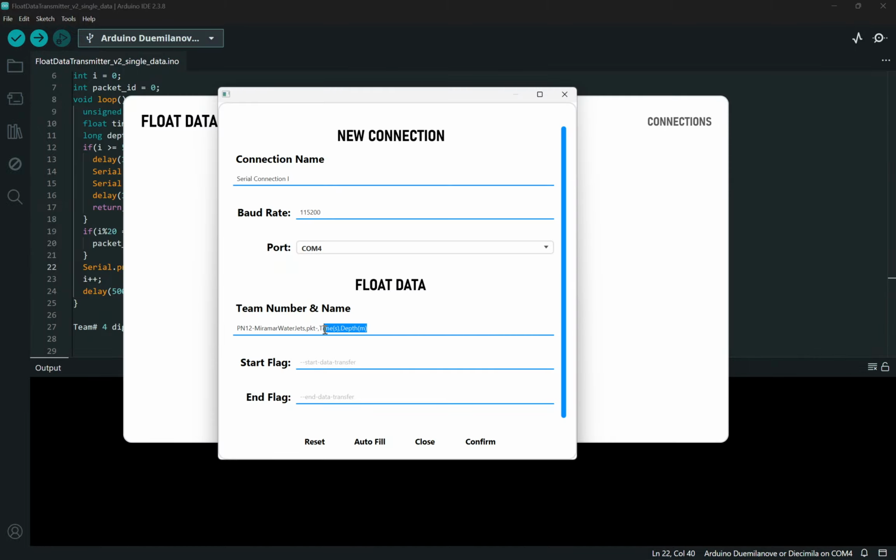Here we're getting time and depth as our measurements. Here are the flags.